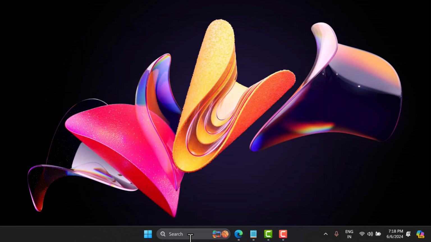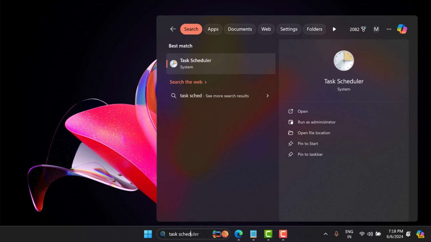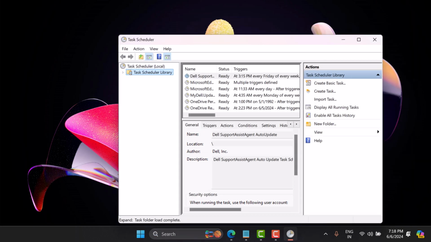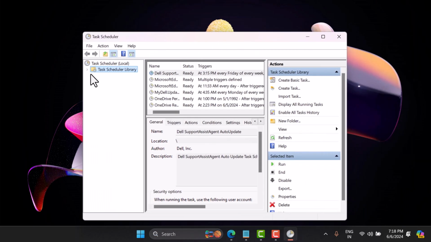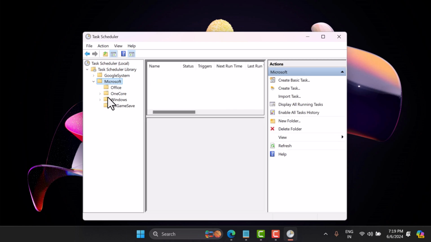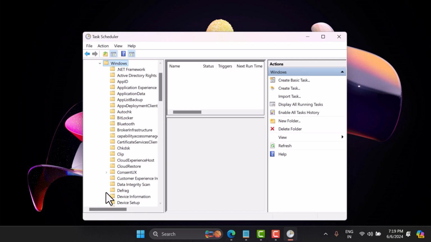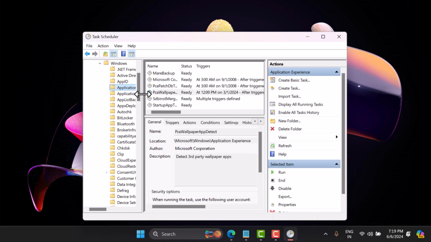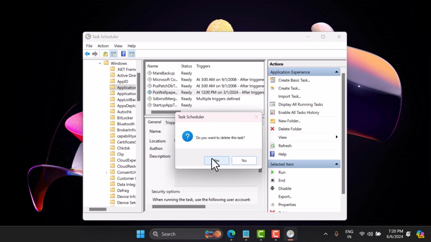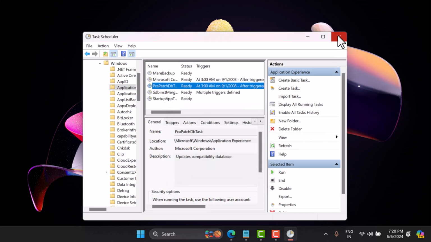Here's what you need to do. Go to the Windows search bar, type in Task Scheduler, and open the Task Scheduler app on your PC. In the app, navigate to Task Scheduler Library, go to Microsoft, expand Windows, then click on Application Experience. Here on the right side, locate PCA Wallpaper App Detect, right-click on it and select Delete. After doing this, you should no longer see the error message.